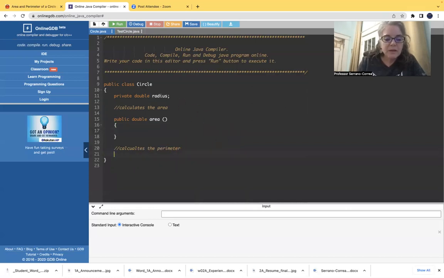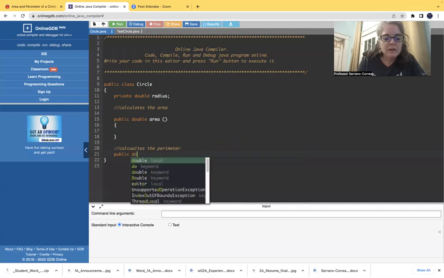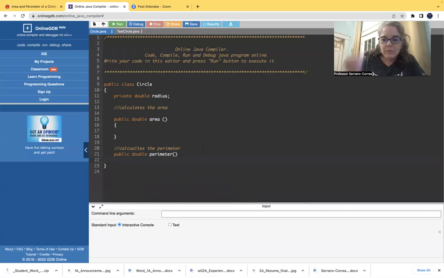And then I'm going to do the same thing, public double perimeter. So the radius they can pass you can be a whole number, or they can pass you a floating point number, and then you'll return either a whole number or a floating point number. And that's why we're defining it as a double, returning a double.